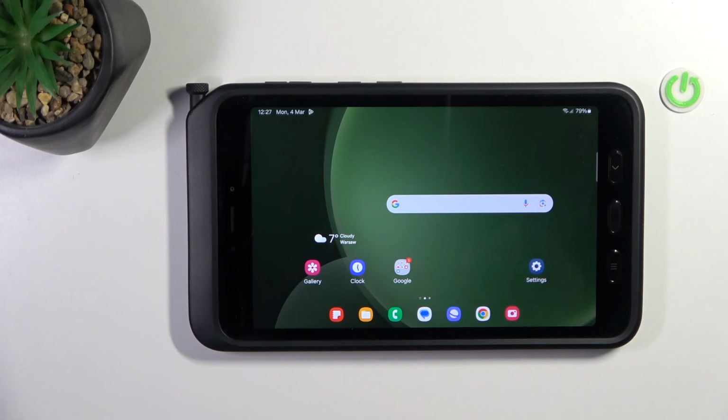Hi everyone, in front of me I've got Samsung Galaxy Tab Active 5 and let me share with you how to reset network preferences on this device.